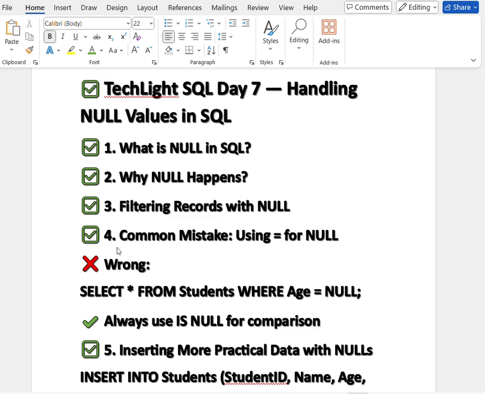In Day 6, I talked about the ORDER BY clause and how to sort in ascending order and descending order. Now I'm going to discuss null values.